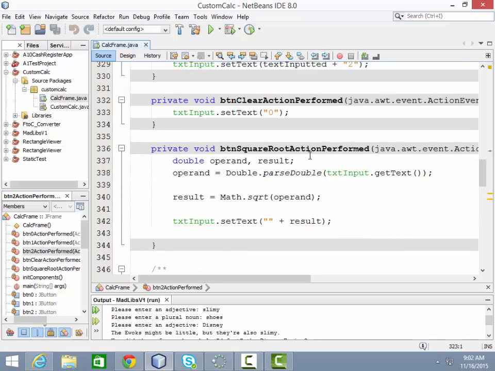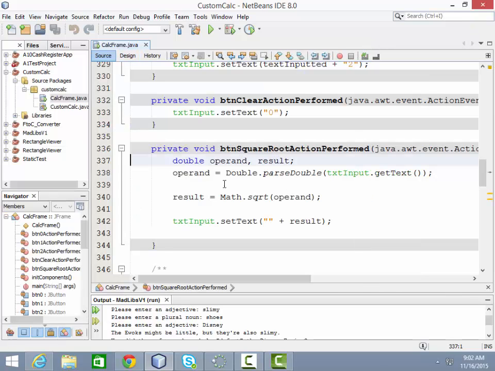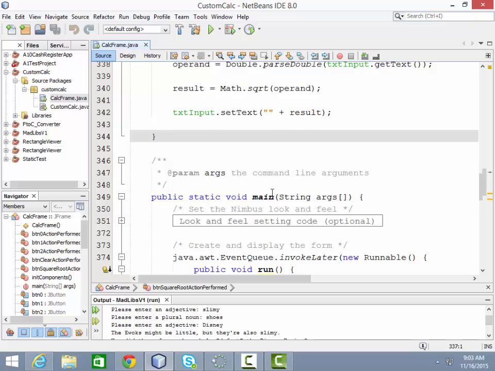Here I have my square root action performed. So here is on the design. I'm on my square root button. And the setup again was the operand. This is what they typed in to the text box, and then the result. So I take that string, it has all the numerals in it, and convert it into a double and store that into operand. Then I call our square root method, passing in the operand. That gives us our result. And then we clear the text box by putting in an empty string, and then we append to that our result. And you do that for the other ones as well.